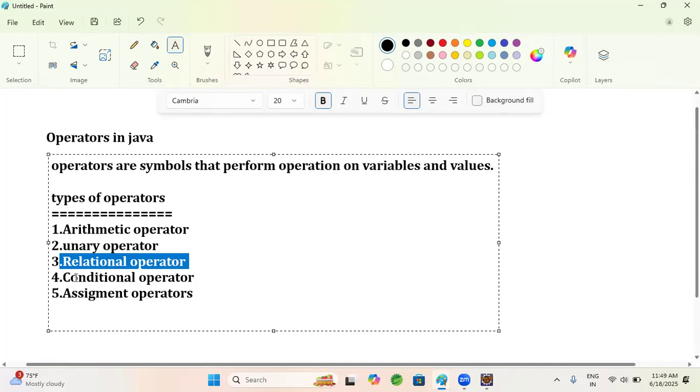Then the fourth one is the conditional operator. To check a condition, we use a conditional operator. And the last one is the assignment operator. It is used to assign values to variables. In the previous examples, I told you that we use an assignment operator to assign the values to the variables.